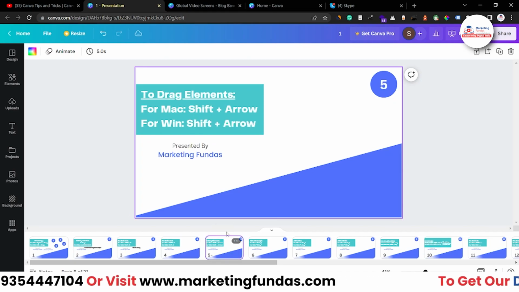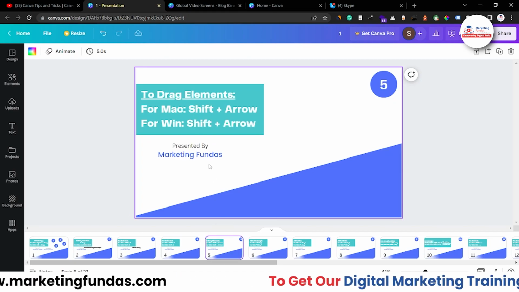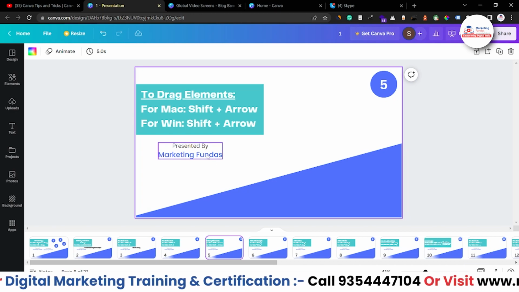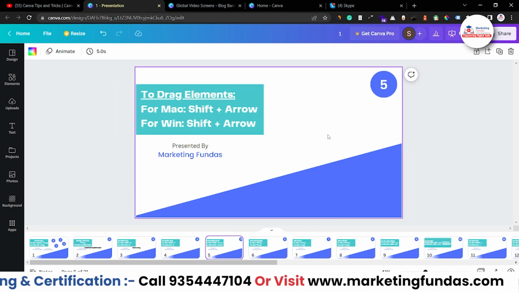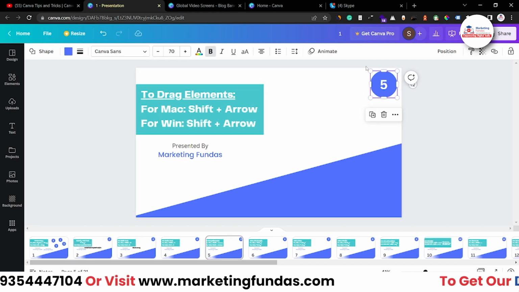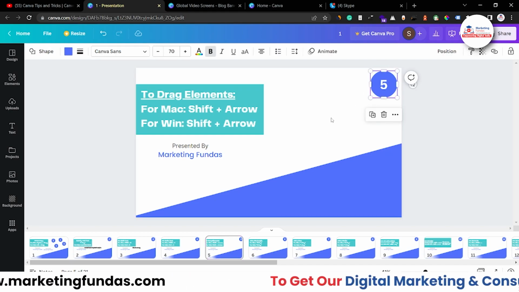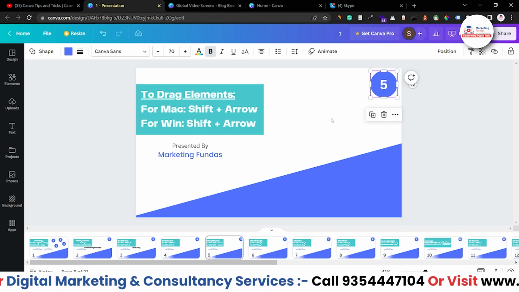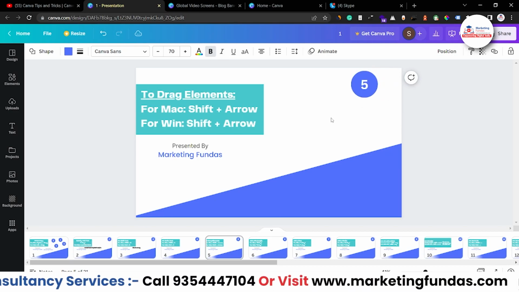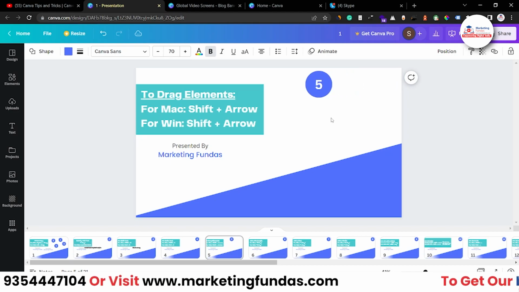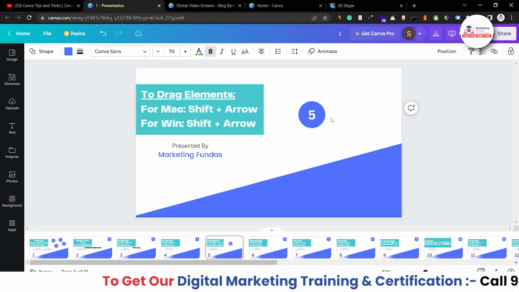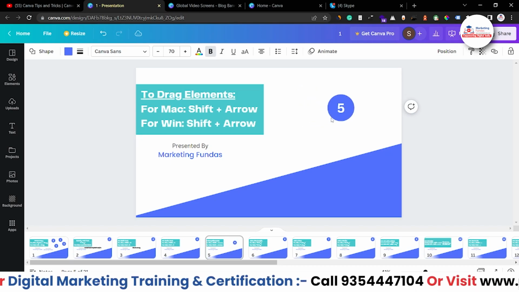Now let's go to the fifth one, and this is to move elements. If you want to move elements, you just have to press Shift plus arrow in Mac and Windows both, right? How can you do that? For example, I have selected this design and I just want to move it, right? So I've pressed Shift and the left key, and it is getting moved. And if I want to move it down, just press the down key like this. You can play with the arrow keys like this.